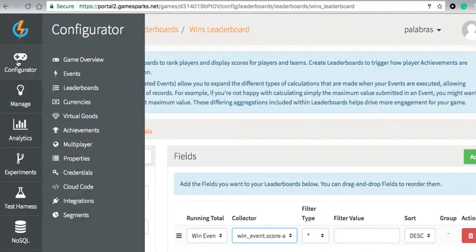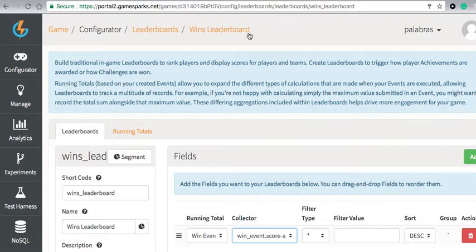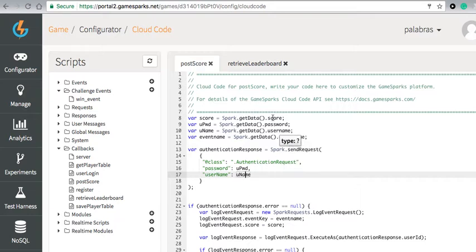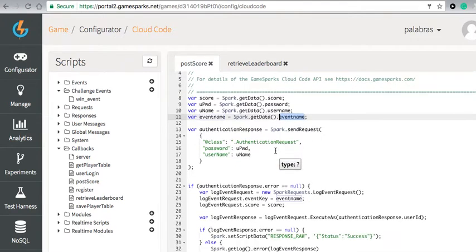Okay, so now we're going to go over to the scripts. So I have the post score script right here, and you're going to send the score, the password, the username, and the event name. This is the event name that we first created in this video. So if you have multiple events, right, you would send a different event for the event name.